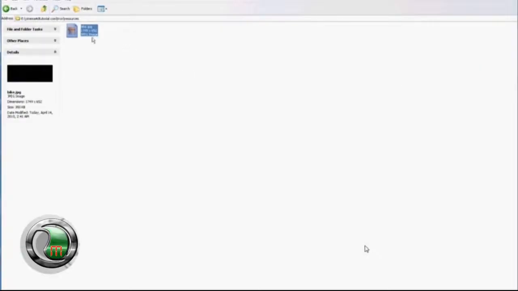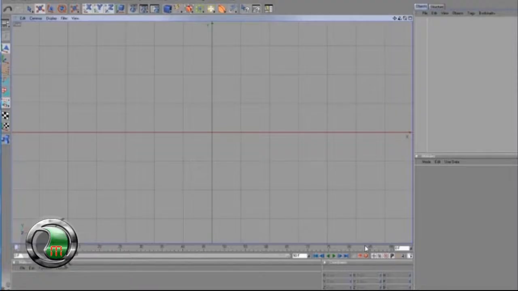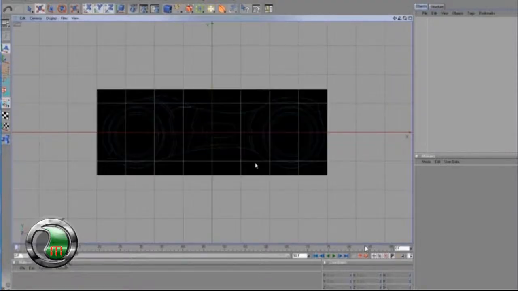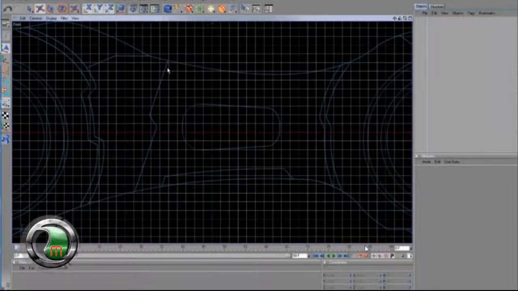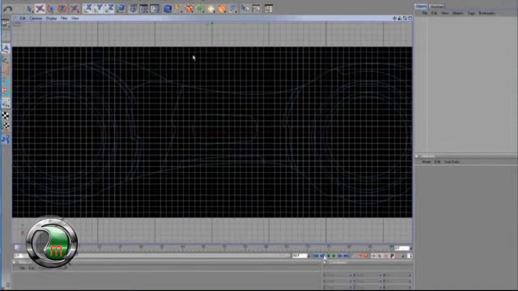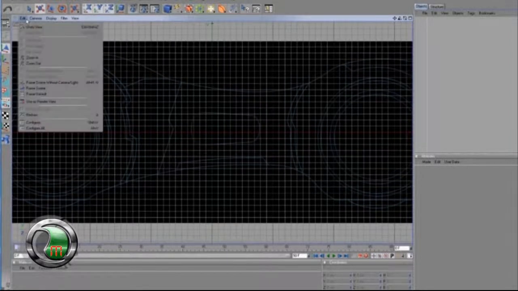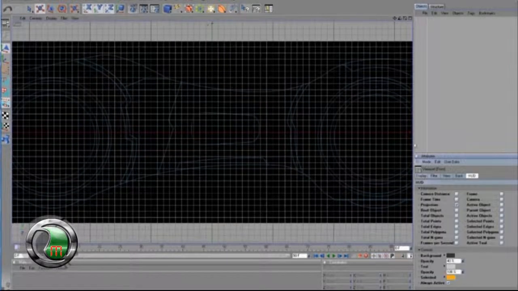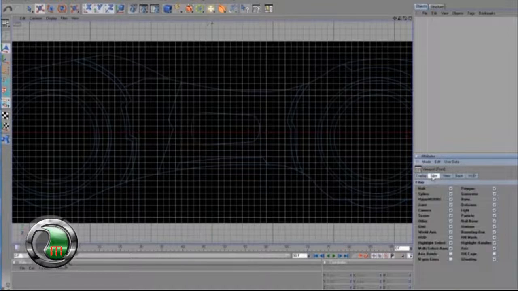As you can see, it is a geometrical image that will help us a lot while we work on the cycle. First, drag the image to the front panel. Next, we will deactivate the panel grid to improve visibility. Go to Edit, Configure. Then, select the Filter tab on the Attributes window and deactivate the grid option.